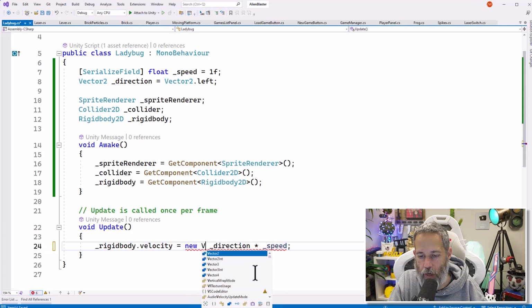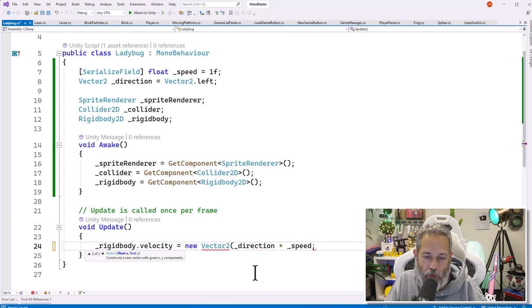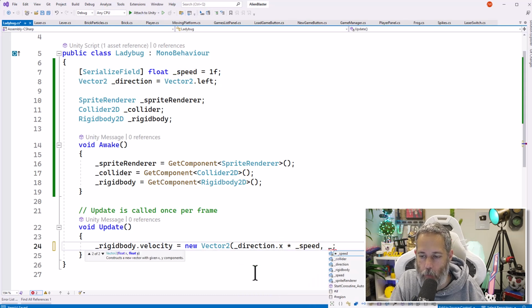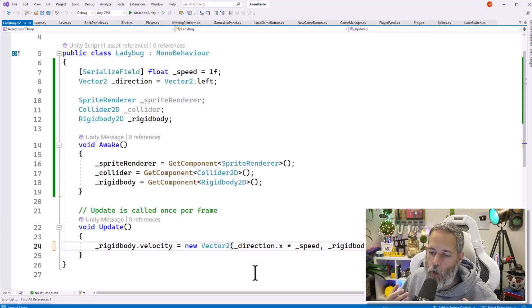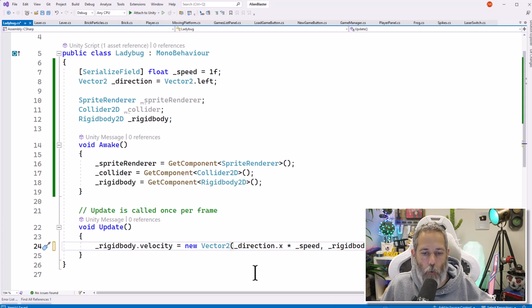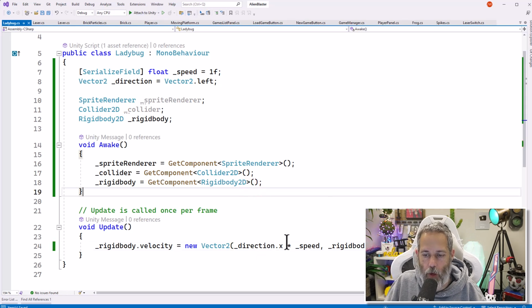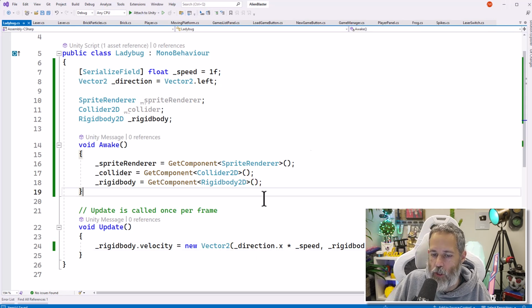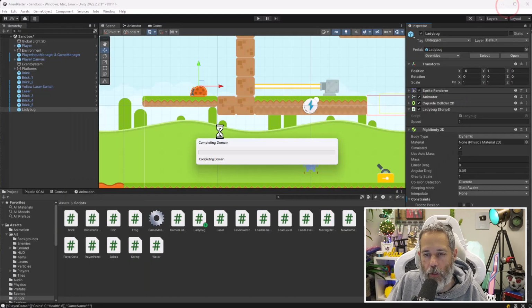So instead of setting it to equal the direction times speed, we're going to make it equal to a new vector2, where the x value is equal to the direction dot x times speed, and the y value is going to be our rigid body velocity y, so that we're not overriding or changing that y value. We're just going to keep the y value and modify the x. That should stop our ladybug from falling oddly and make them just kind of fall right down into the lava. Let's see if that's the case.